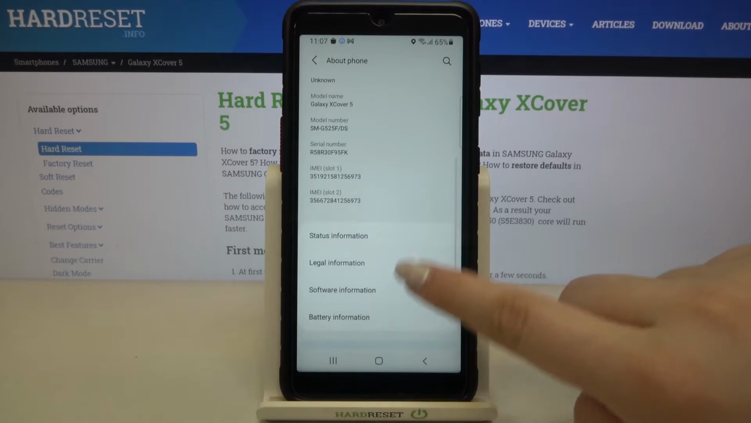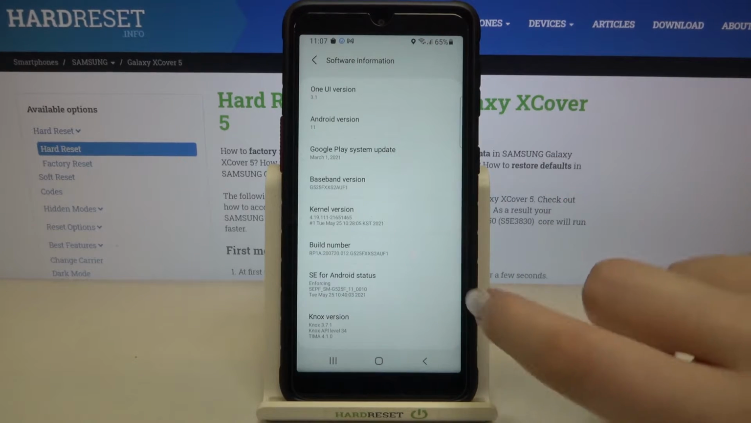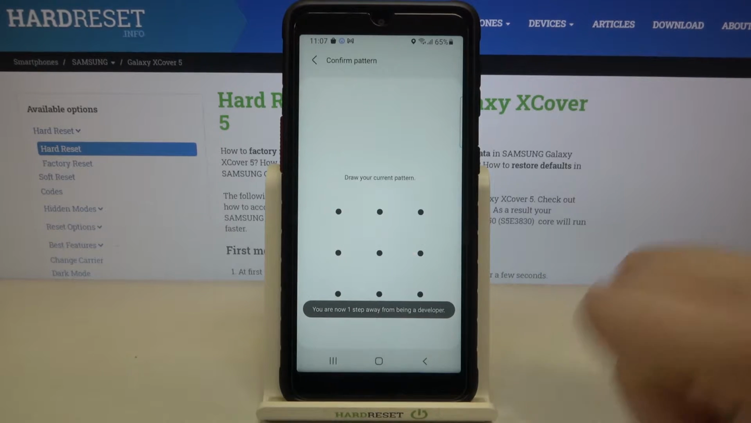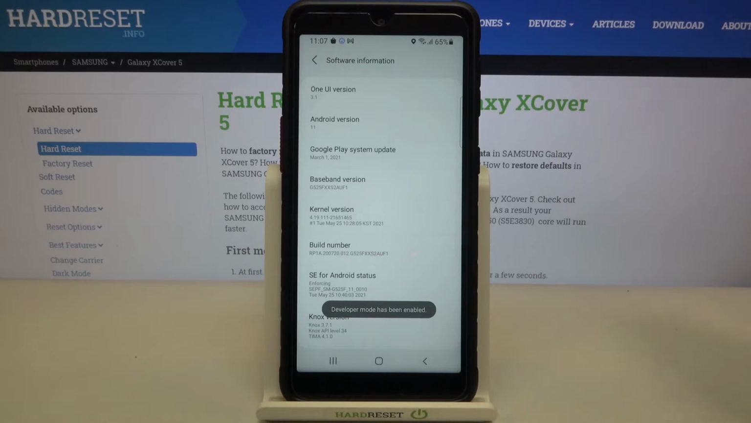Now we have to find the build number, which should be in the software information, and as you can see, it is right here. All we have to do right now is simply keep tapping on it until you'll see that you're in a developer mode. If you've got a pattern or a pin, then enter to confirm the whole step, and here we've got the information that the developer mode has been enabled.